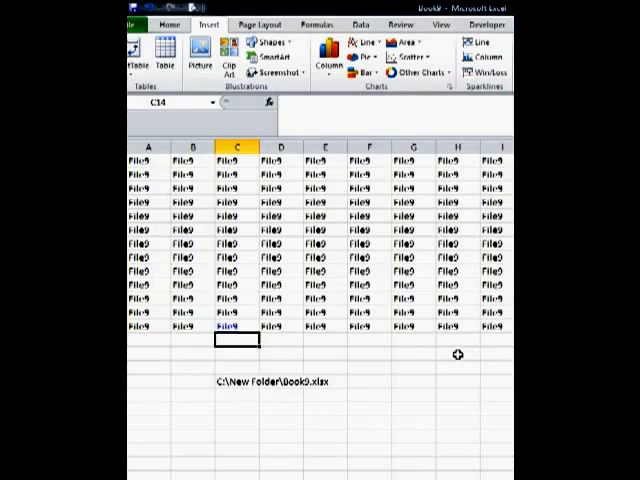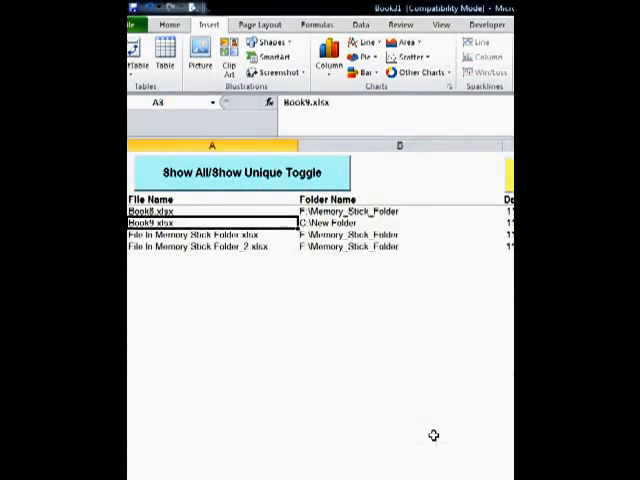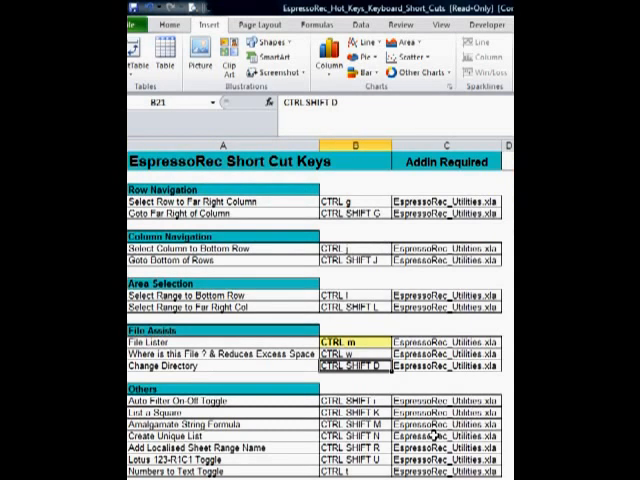I can't demonstrate this here because the Camtasia I'm using to record this also has Ctrl Shift D as a shortcut key, so it's not working now for this. And that's how to hop around the files with EspressoRec.